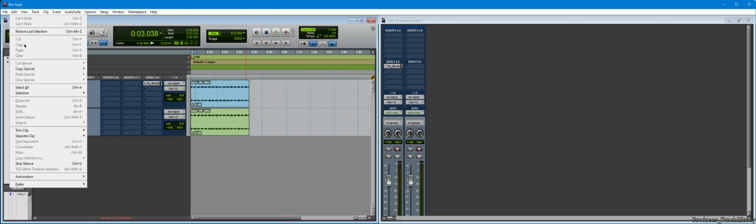You press X, it will cut. You press Ctrl X, it will cut. You press C to copy, or Ctrl C to copy, V to paste, or Ctrl V to paste, B to clear, or Control B to clear.